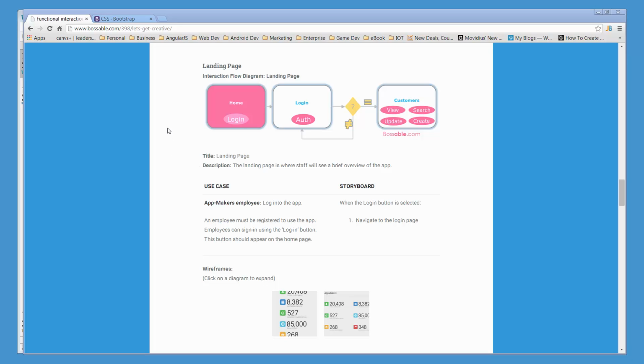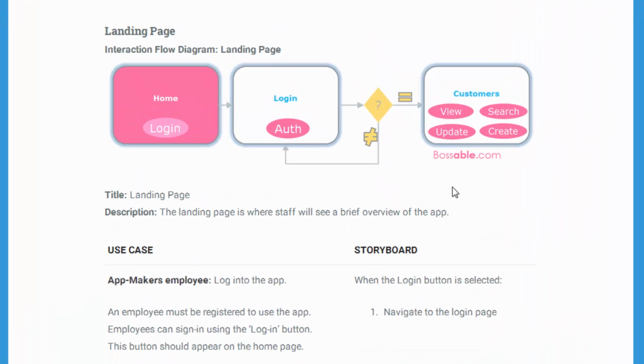What I've got open here is an interaction flow of the app that we're going to build. I've got a home page, a login page, and then this customers section of the app. In the customers section, we're going to have a page to view and search for customers, and we're also going to have a modal window that will pop up. We're going to use that to create customers, and we're also going to have one to update customers. So that's the structure of the app that we're going to build, and depending on how much time we have in the next 30 days, we might add a few more things to that as well.